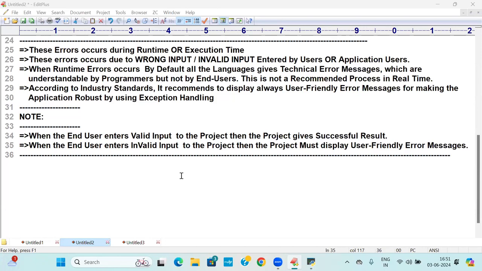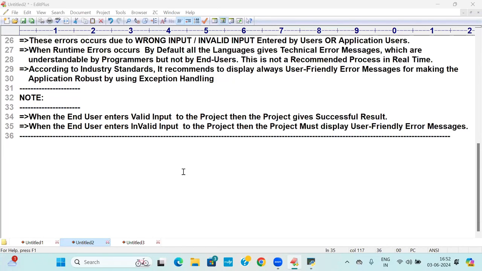But in real time, you will develop it and somebody else will work with it. When they are working, there is a chance they enter wrong input. When they enter wrong input, it will definitely not give a result. Instead, it gives a user friendly message, like: you have entered a wrong password or wrong username, whatever the mistake you did, I must tell them.